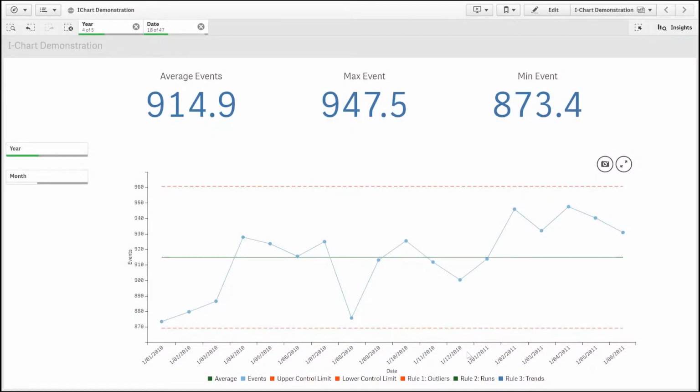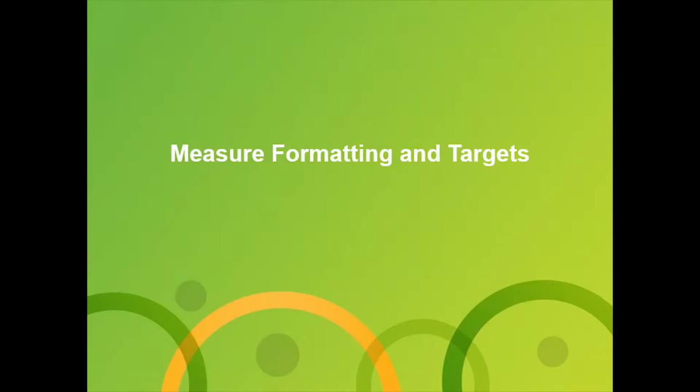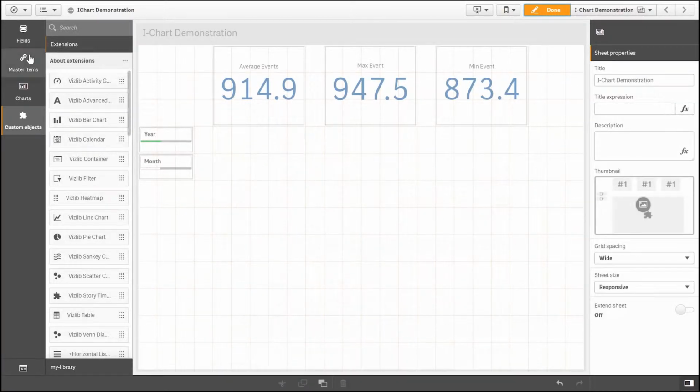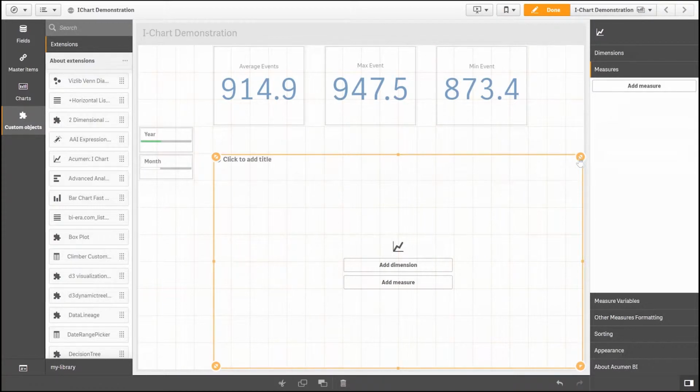What we'll do now, we'll go into the different configuration options that you have available. So before we go into this, I'll actually delete the chart that we've got and we can start from scratch. So you can find the extension under Custom Objects, and then if you scroll down, you'll see it is named Acumen BI Chart. So we drag and drop that onto the page, just resize it. And then all we need to do to start with is add a dimension and add a measure.